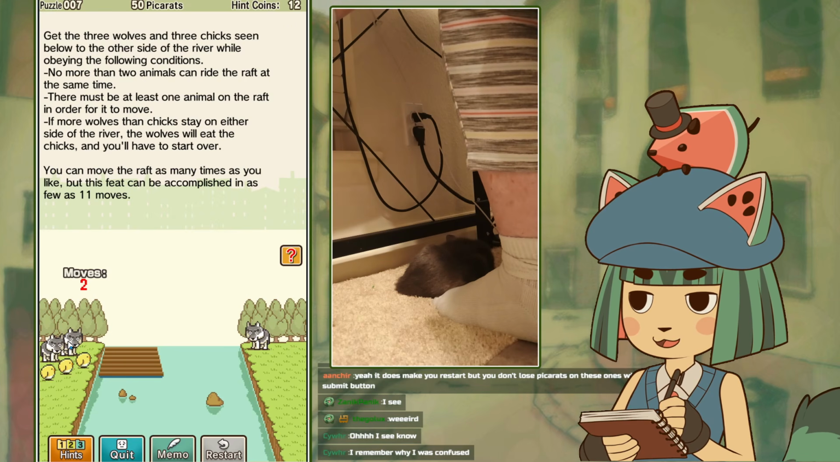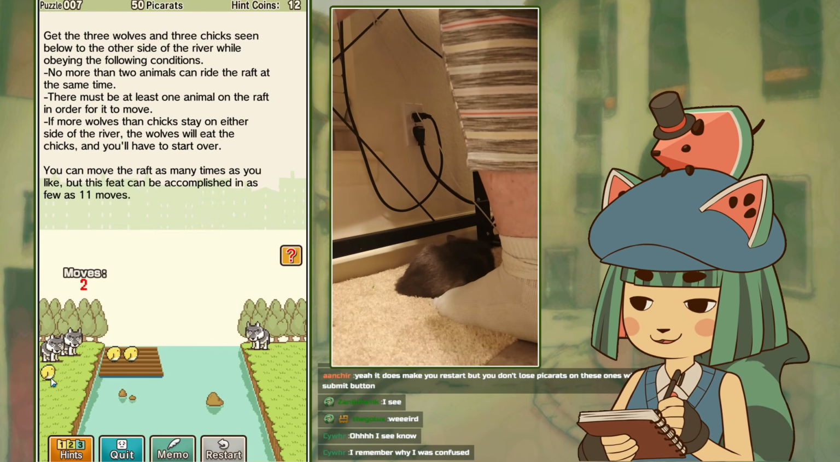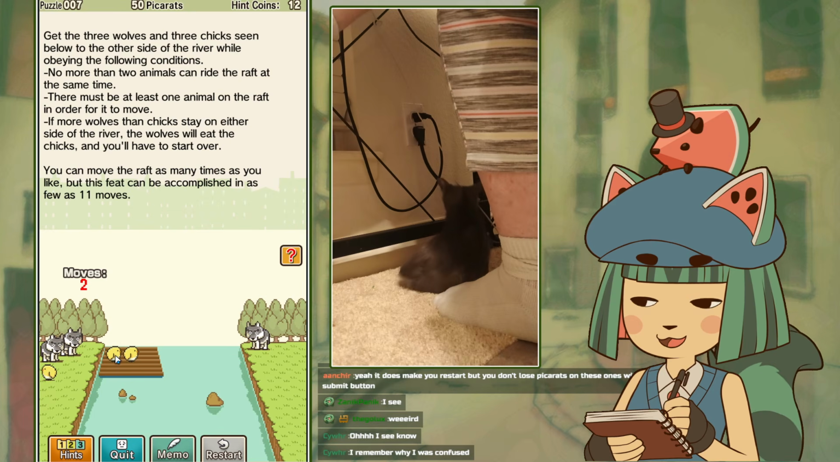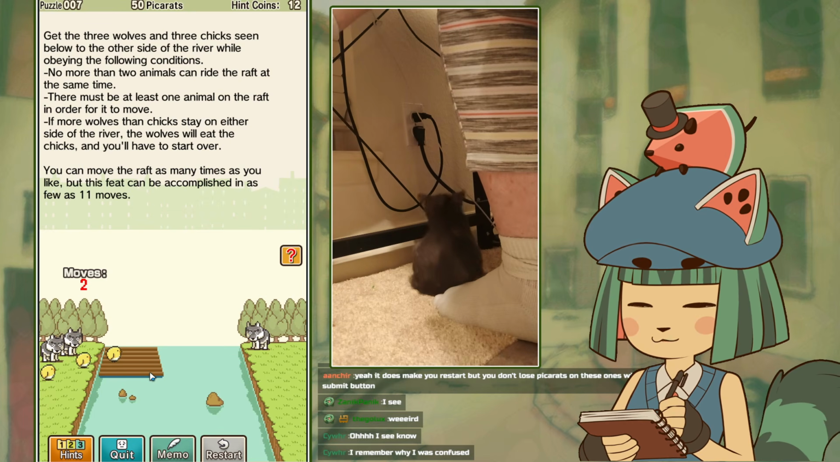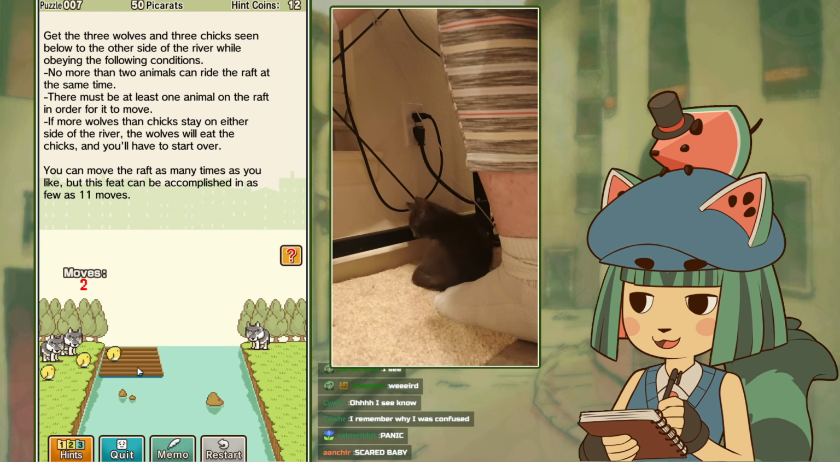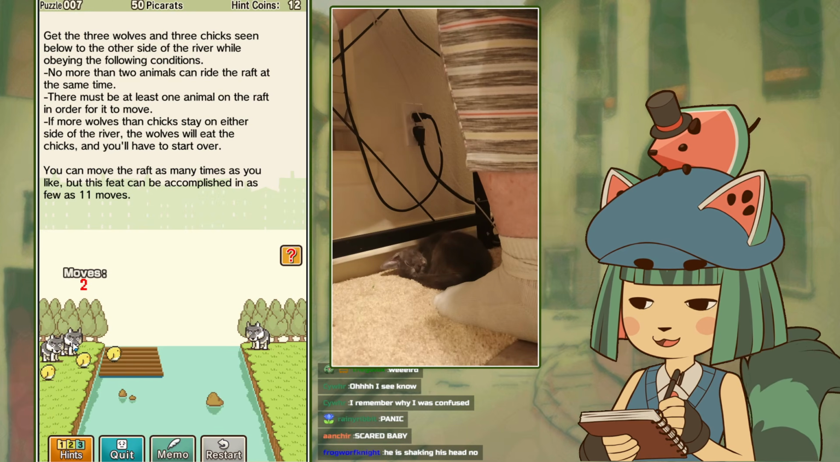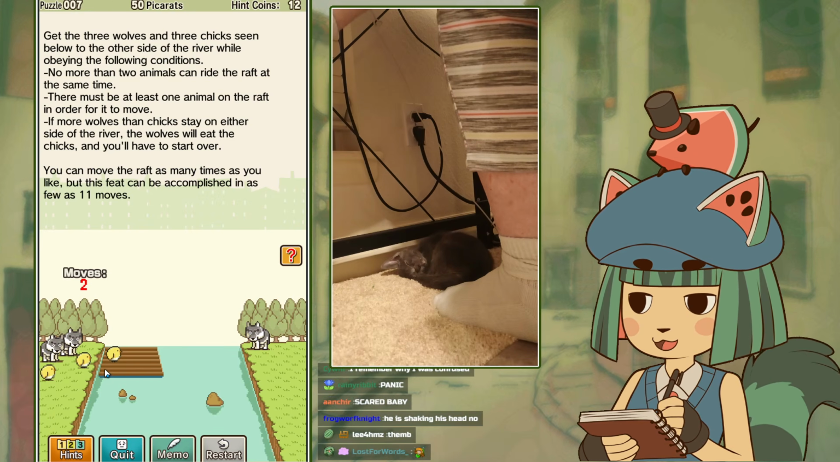And then... a wolf and a chick? No, because then there's too many wolves. Oh my god, look at him! That's baby! I'm sorry, baby. Die panic. But then... wait.